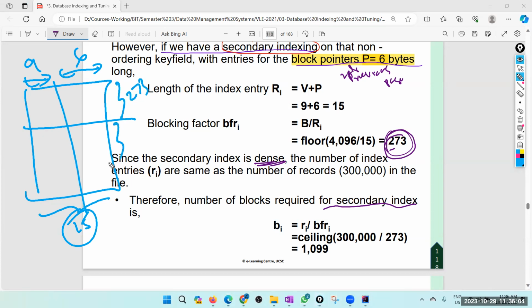273. In another block, another 273 and so on. Okay. So that is for the secondary index. Now remember, this is a non-order field, maybe email address. So therefore, for each entry, we need an entry here.